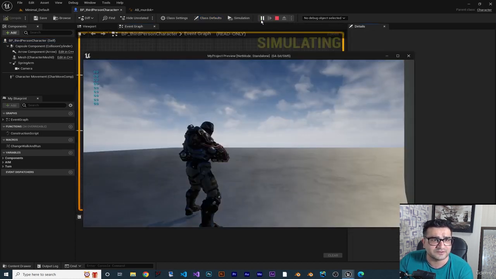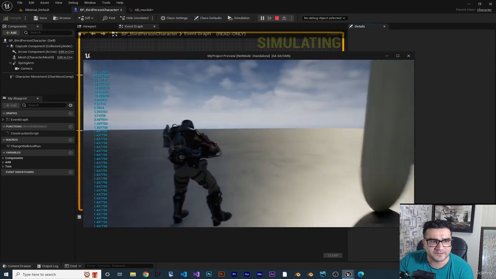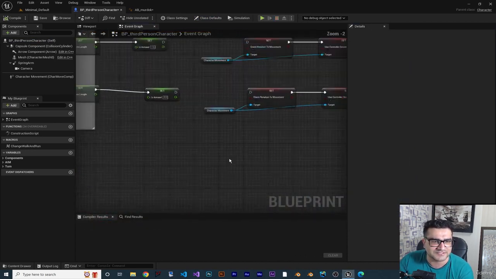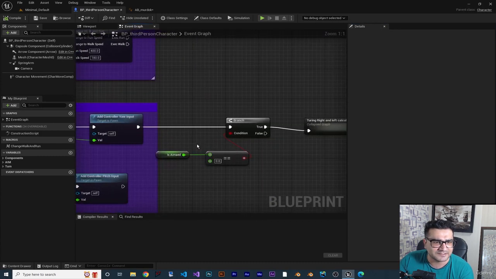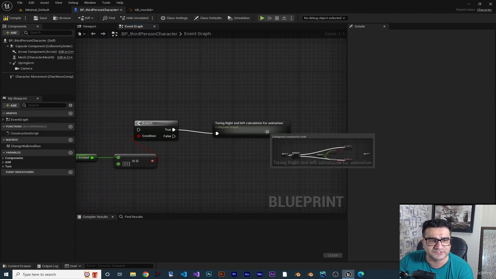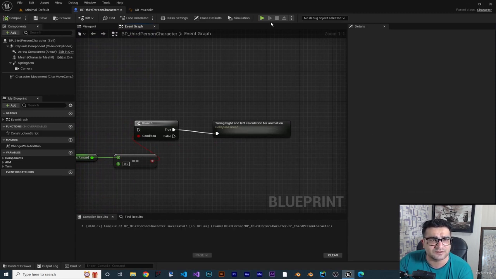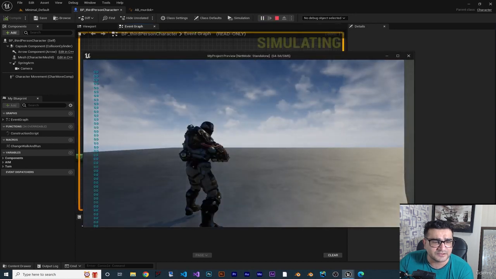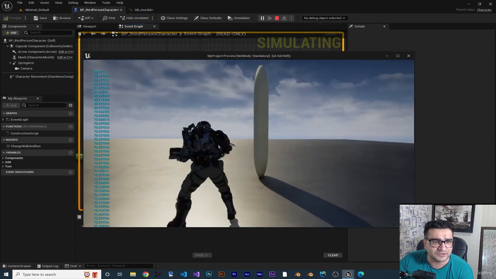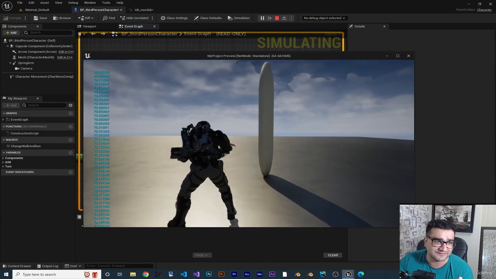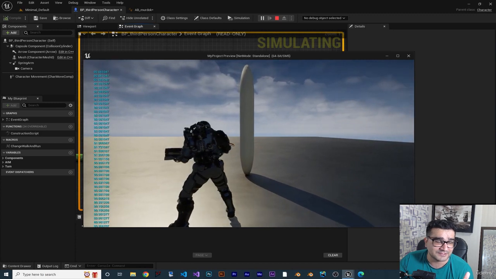Now if we run our game and go right, you can see the animation is playing, so let's disable that as well. I want to disable it from here, hold Alt and click here, so it won't calculate the turn right and turn left calculation. Now let's compile and run. And now you can see when we go right, the yaw value that we print on the screen is 73, 70, 80, it's 90.